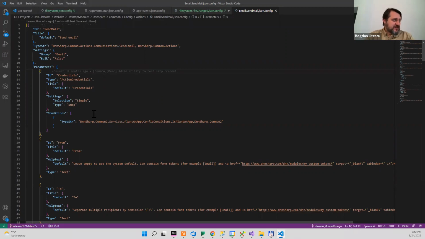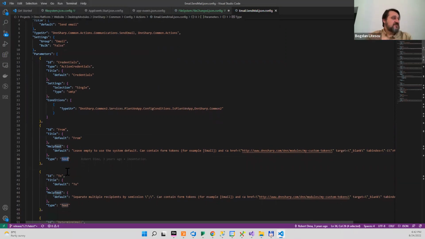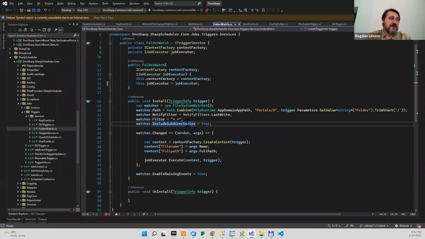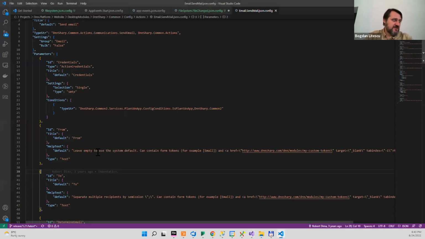So I would just grab some parameters from here. So this is a text. Oh, I need a text box. I will just grab the text box. So the type is text, basically. All that I wanted to do. But since we are here, let's also do a checkbox. So you noticed in my code, I had this include subdirectory. So the watcher knows to include subdirectories as well. So that could be a checkbox.